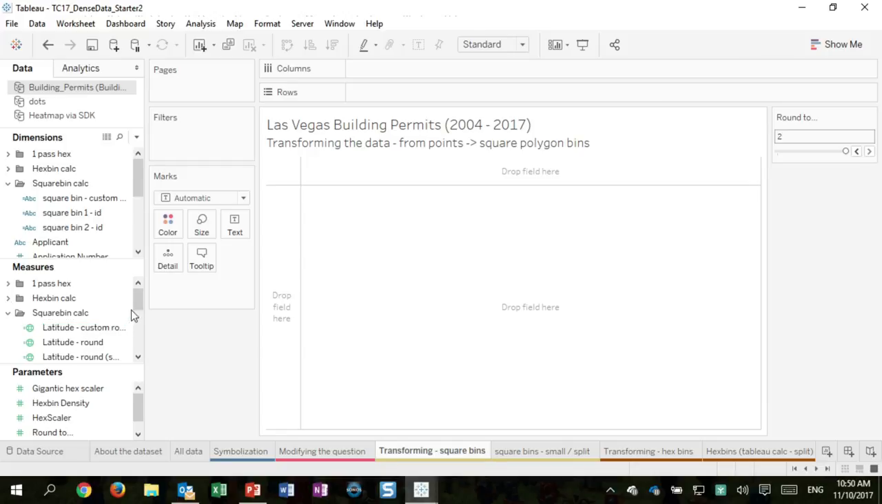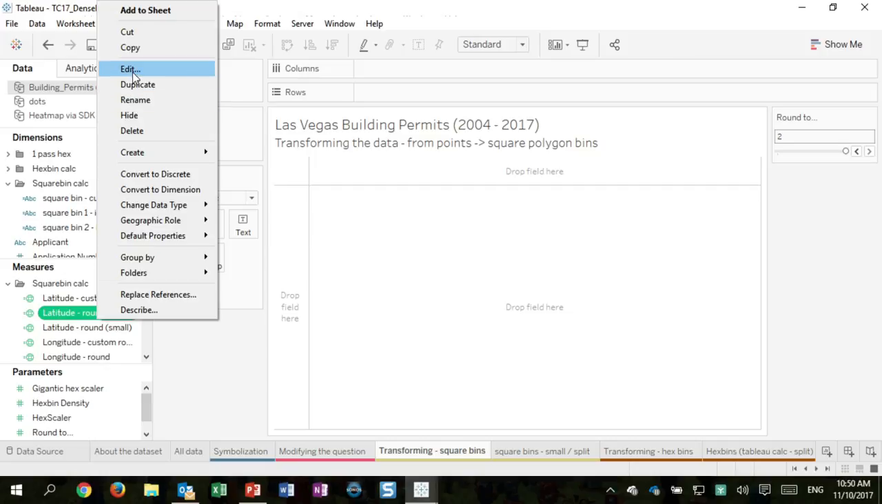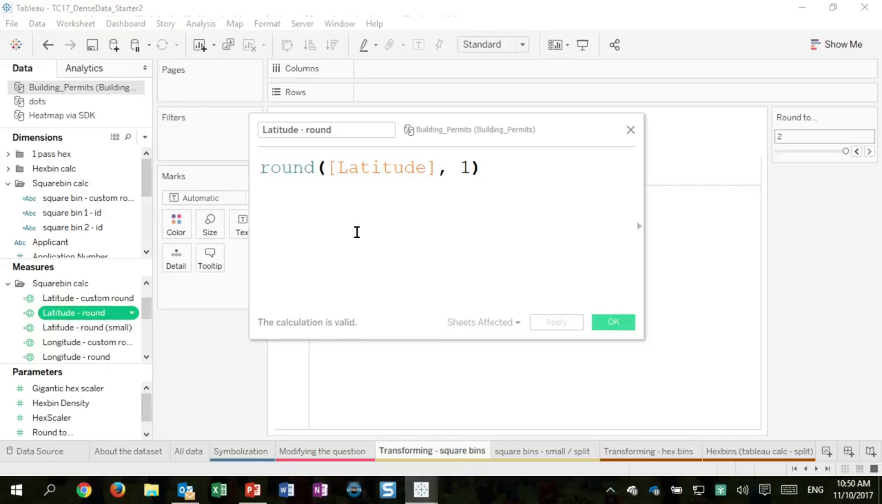So I have a couple calculated fields that I've already created. And I'll go ahead and show you the basics of this. I'm taking the latitude, I'm taking the longitude, I'm making a separate calculated field for each of these, and I'm rounding it to a certain number of decimal places. So here all I'm doing is saying, take the latitude, round it down so I only have one decimal place. And what that does, in case you want a number to hold on to, at the equator, 1 degree is about 111 kilometers. So when I round this to one decimal place, I'm getting about an 11 kilometer square.